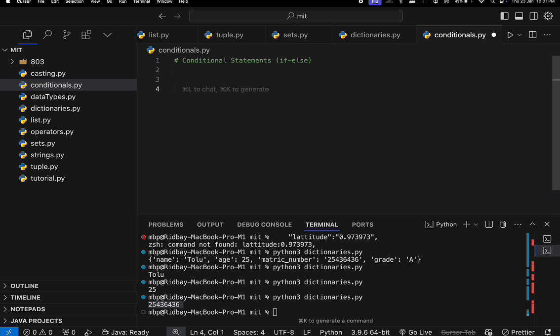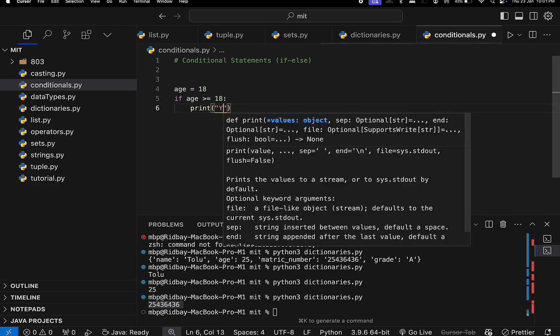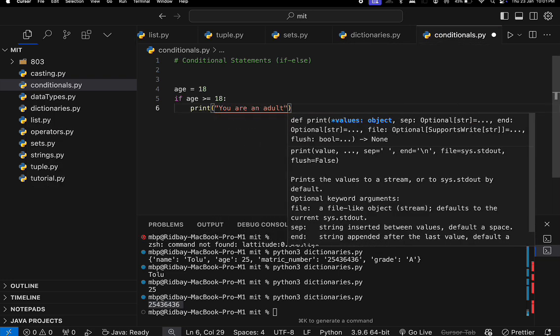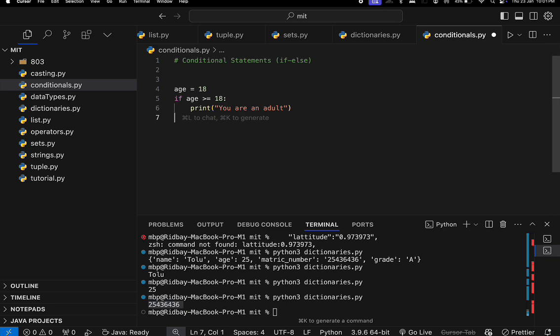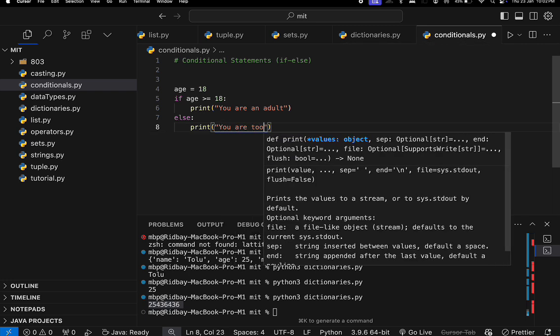So let's go straight. Let's say I want to define an age. I say the age is 18. I'm now saying if age is greater than or equals to 18. Don't forget we've actually treated these operators. So greater than is a comparison, we use this to compare. Greater than or equals to 18, then print "you are an adult". Else, print "you are too young".